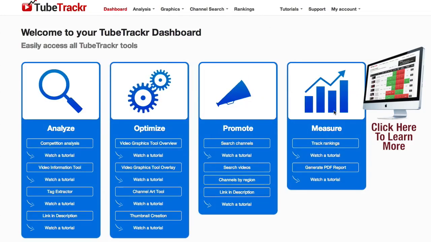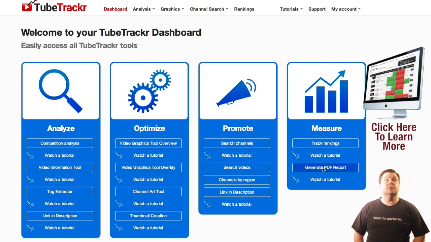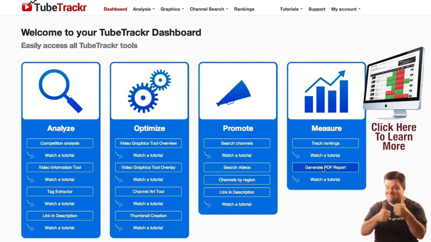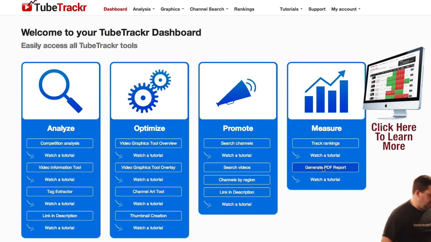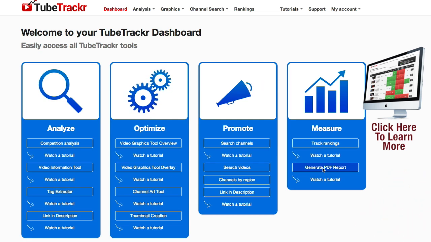The final area in TubeTracker is the measure area. Now, the measure area gives you a lot of great information about your video rankings, and it allows you to generate reports, so if you're doing work for others, you can actually print off a nice report that you can give to them that'll show them how their videos are tracking up and down in the rankings, etc. So let's take a quick look at that.